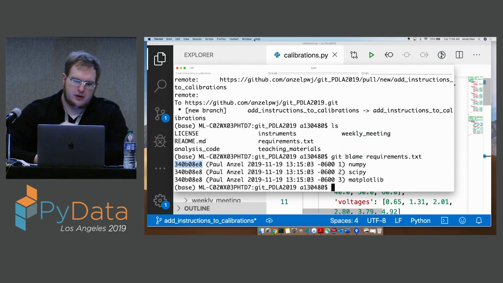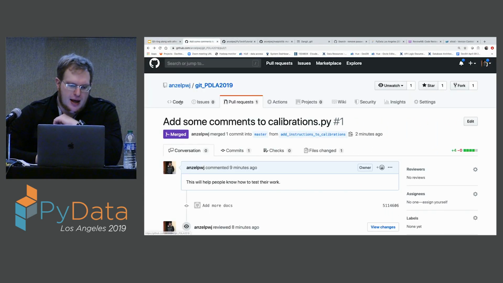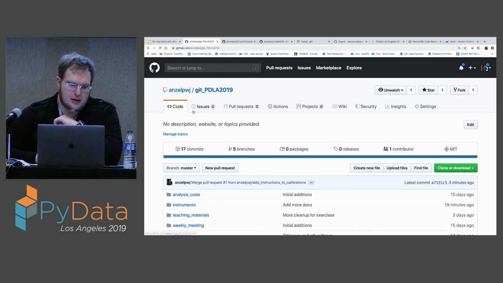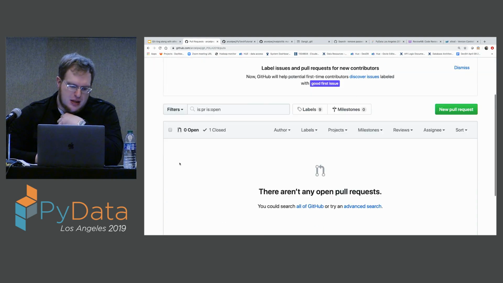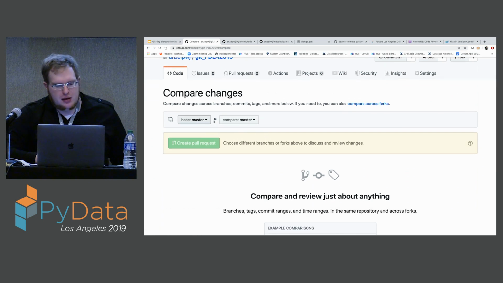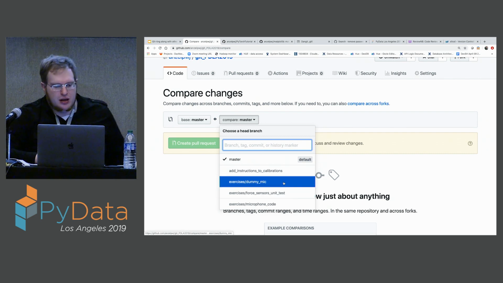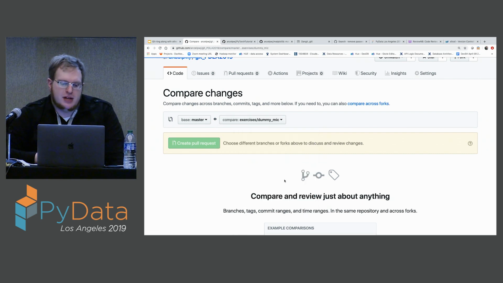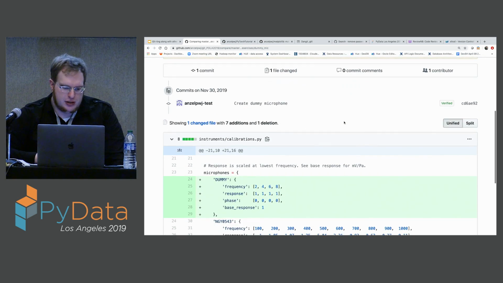So, for our exercise, we're having a little bit of difficulty getting people to join. So if I was going to make pull requests, if I don't have a pull request I can see, I will go to this pull request tab here, new pull request, master, compare master. There's no difference between master and master. But I want to add our dummy microphone. So we'll say able to merge.